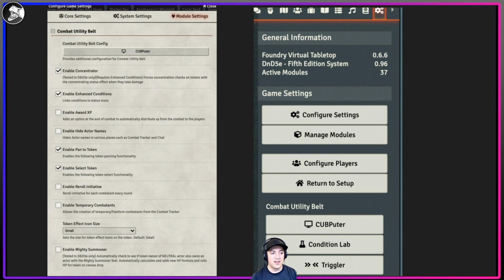Let me explain. So when you get into the configuration for the Combat Utility Belt, it's going to list out a bunch of things that sort of enable major sections of Combat Utility Belt, which from here on out we'll just call CUB, C-U-B, CUB.